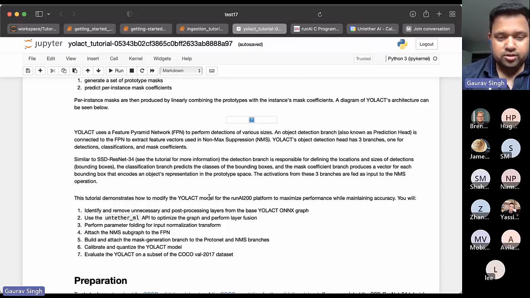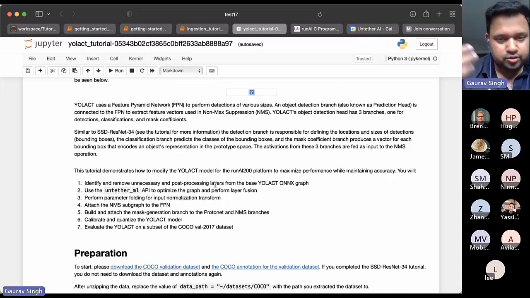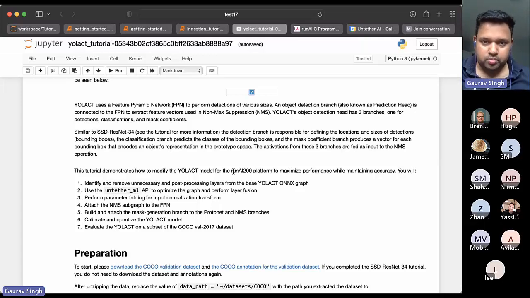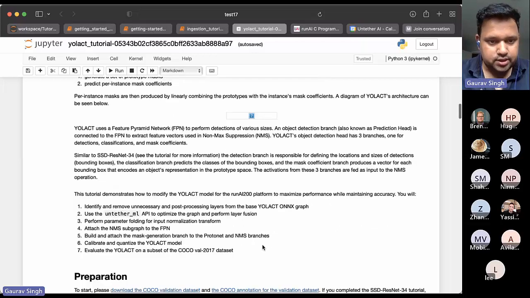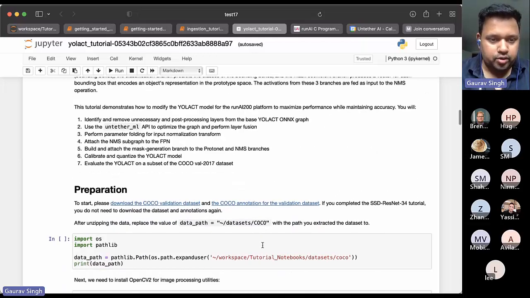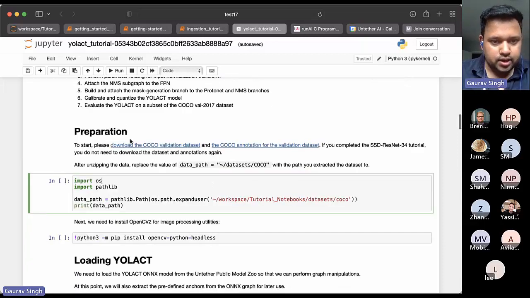If you look into the source code of ULACT, or open this tutorial, or get the source code with the SDK, you will see the Untether version of NMS, which is slightly different than the popular CUDA version of NMS. We have done it to work well on our hardware, and it runs way faster than other NMS algorithms. It has three branches: one for detection, classification, and mask coefficients. What you need to run through this demo is the COCO validation dataset and the COCO annotation dataset. So let's do that.